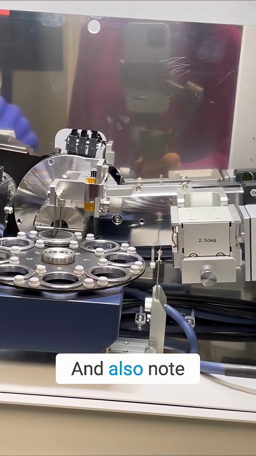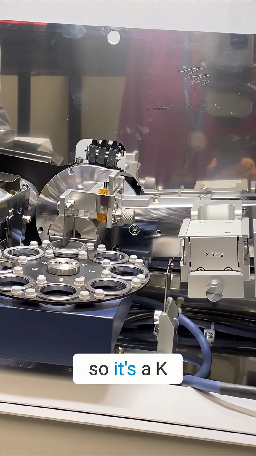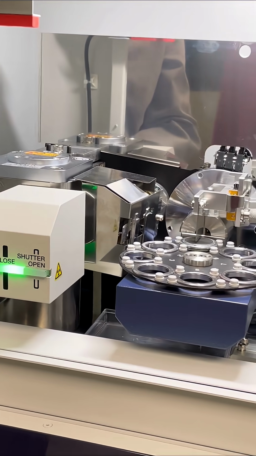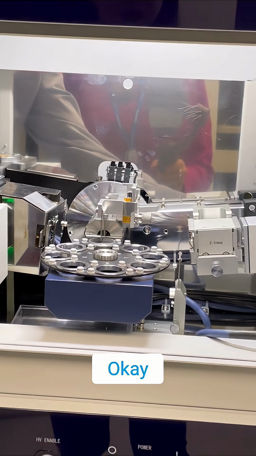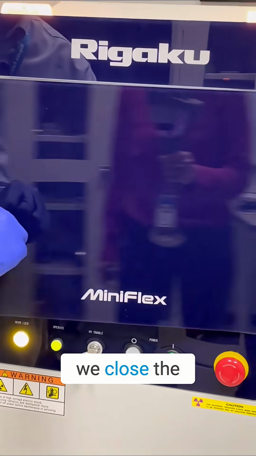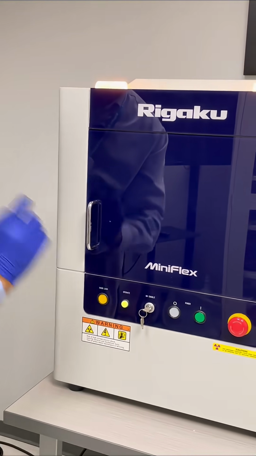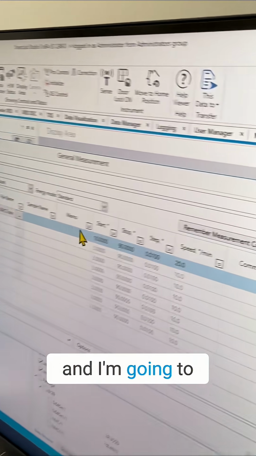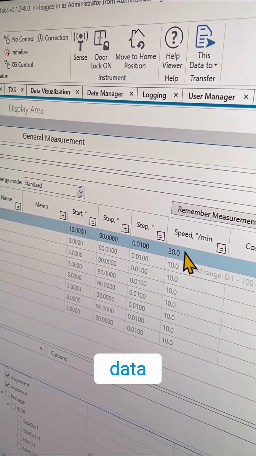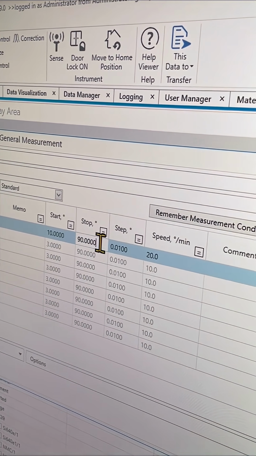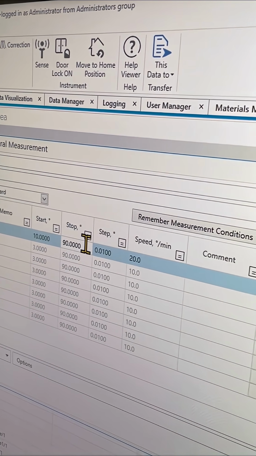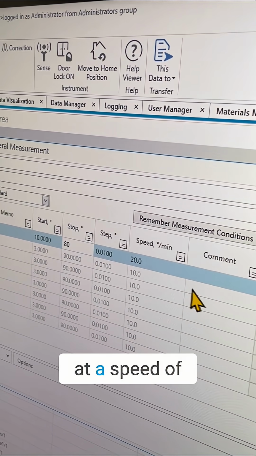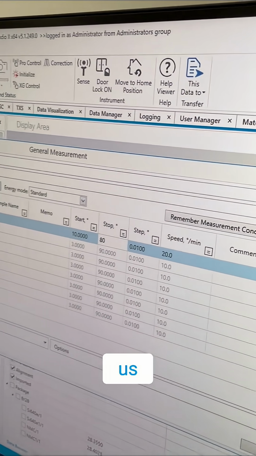And also note there is no K beta filter. So it's a K beta filterless scenario with this detector. With that in mind, we close the MiniFlex, lock the door, and here we are ready to collect the data. I'm going to collect a quick scan, 10 to 80 degrees at a speed of 20 degrees, which will take us 4 minutes.